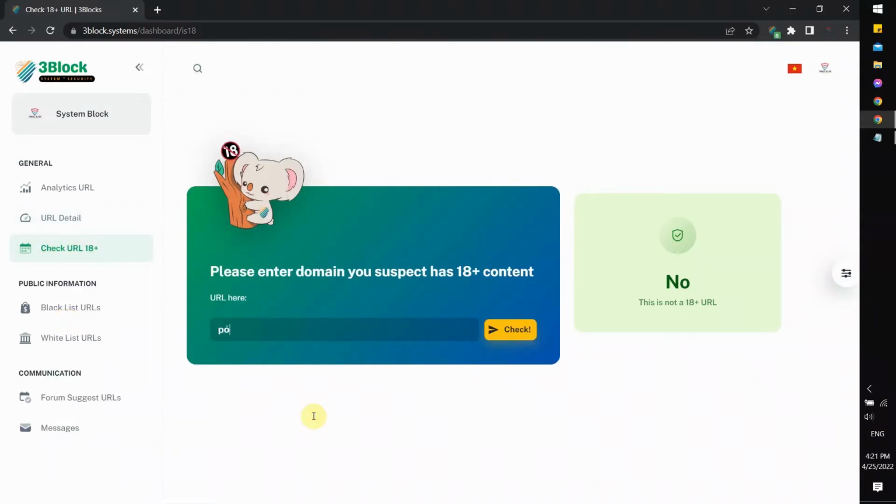Detect adult content URL feature. Start by entering the URL in the input box, then click the check button. The result will return yes if the input URL has adult content. The result will return no if the input URL does not have adult content.